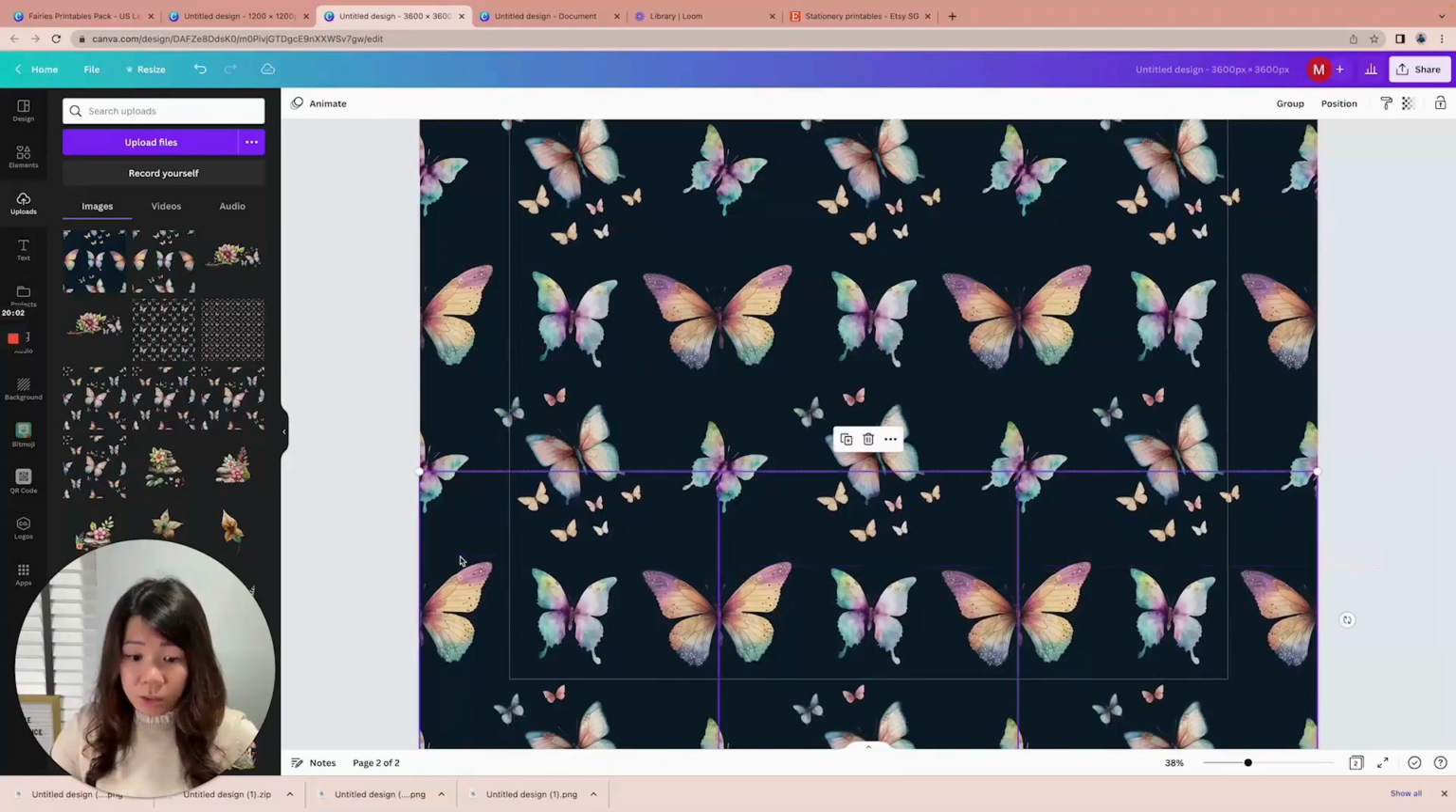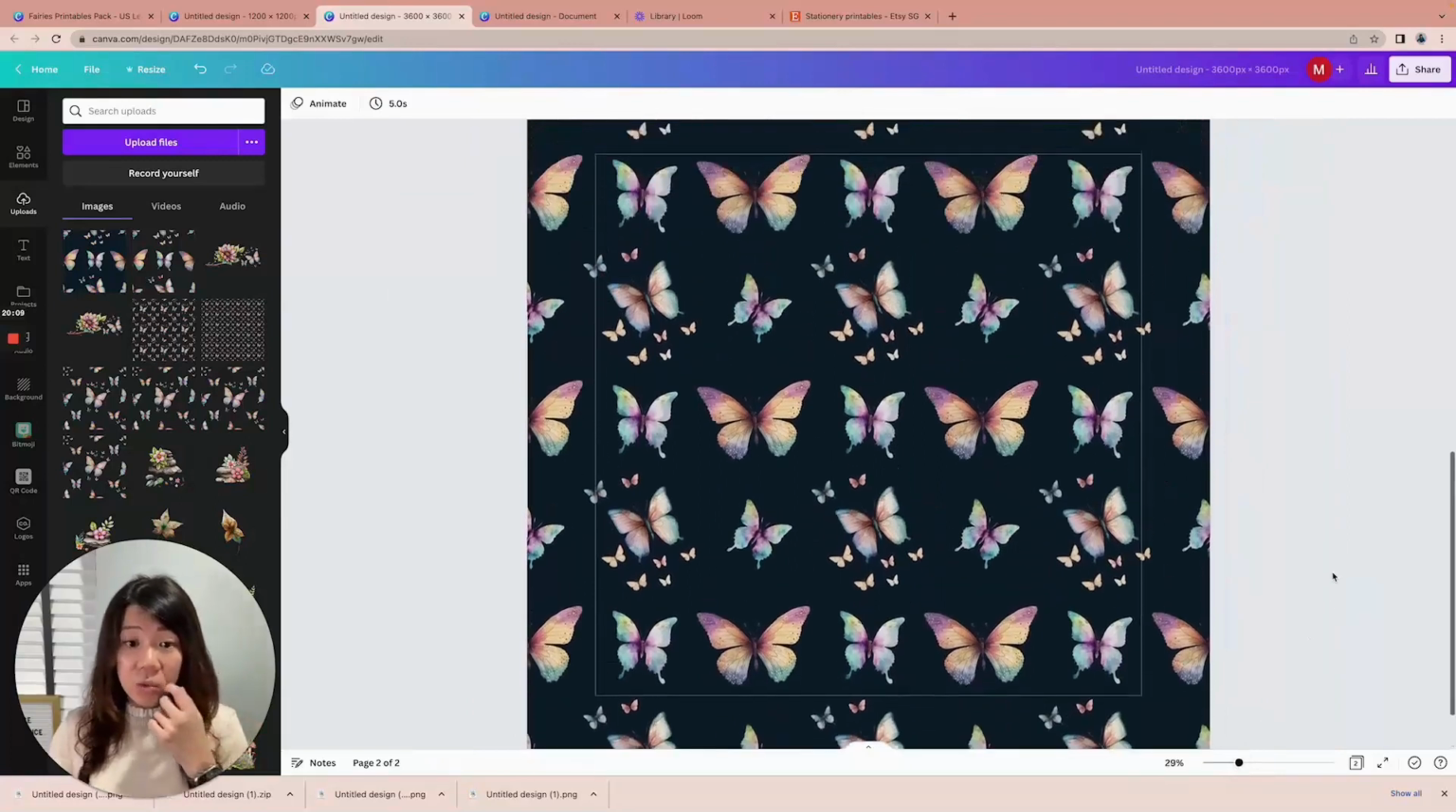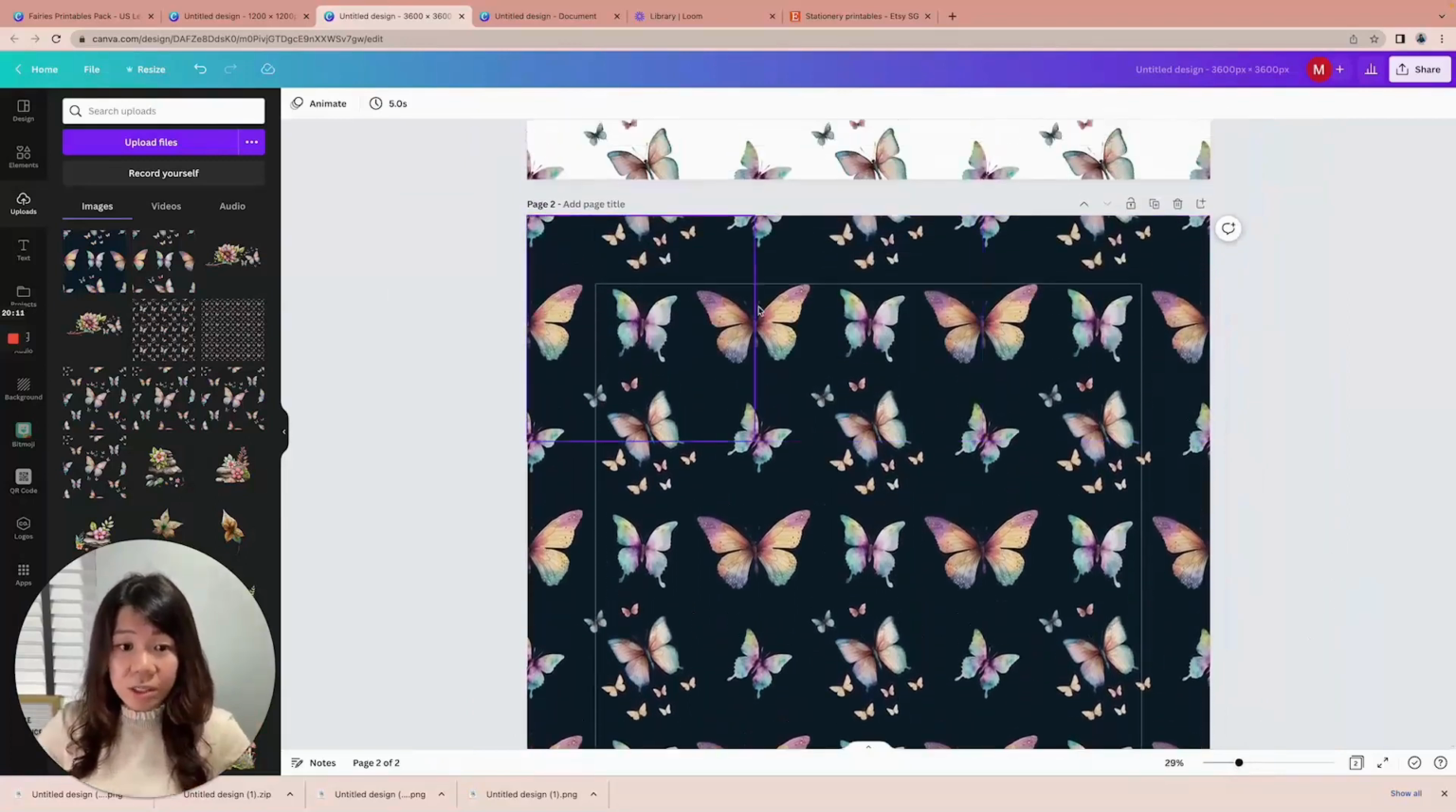And right like this, use the arrow key to move up a little bit more, and we get rid of the seam. So now it's seamless. Now if you see this dotted white square, that's because my margins are turned on.